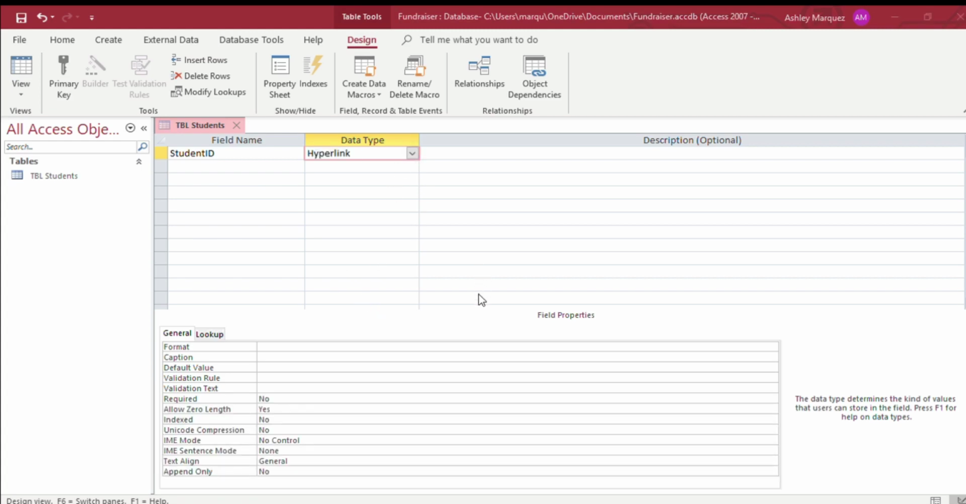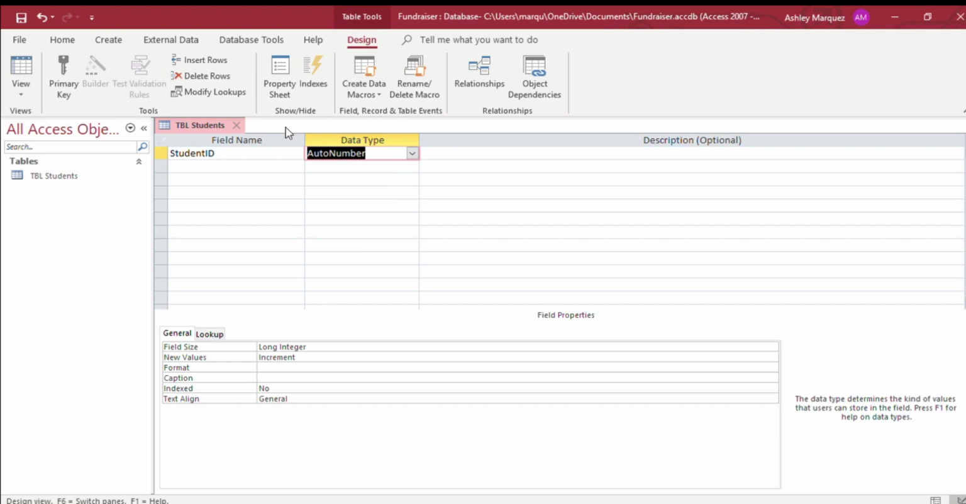Attachment, oops. Attachment is like if you want to actually store a picture or a file in your database. Calculated, it's not letting me really click on it, but what it does is that data is created based on a formula. And so for this one in particular, like I said before, we're going to be using auto number because I wanted to automatically assign a number to it.